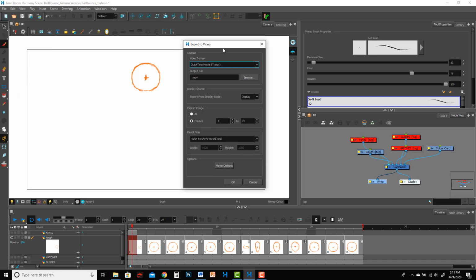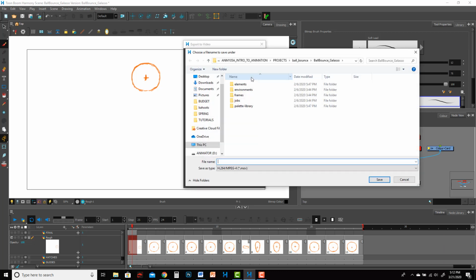Now, this way they would tell you when I had my Toon Boom training that this is a buggier way to do it, but it is a little bit more straightforward, so I like to show beginners this method. You can choose QuickTime Movie or H.264. You're then going to click on Browse because you have to give it a name and tell it where to save to. And here's where it gets a little weird.